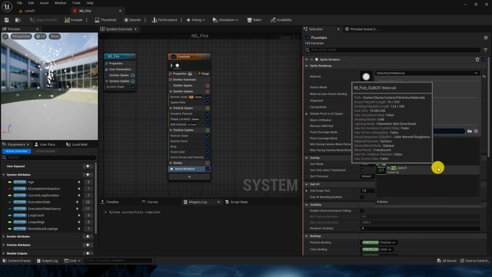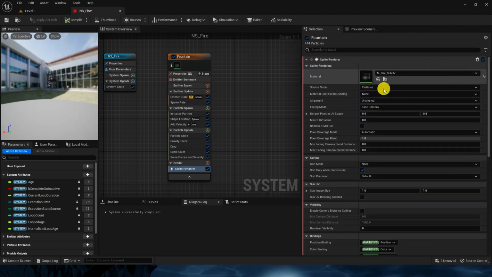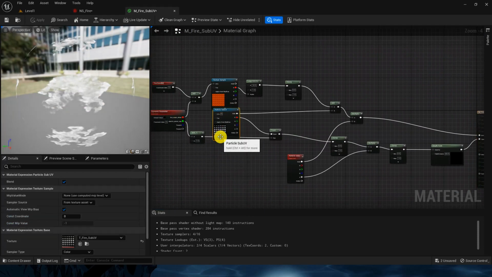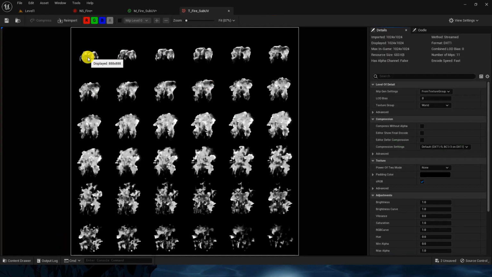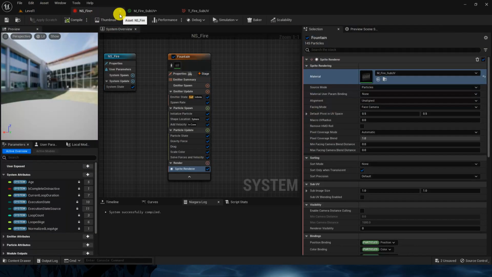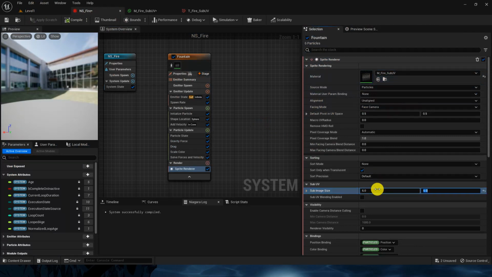M_fire_SubUV. So we want that. The second thing is the image size. If you look at it carefully, let me go to its texture. 1 2 3 4 5 6, 1 2 3 4 5 6. So it's a 6 by 6 image, right? So in total it will be 36 frames. So in the Niagara system we will define this size as 6 by 6. Just check this Sub UV Blending Enabled.